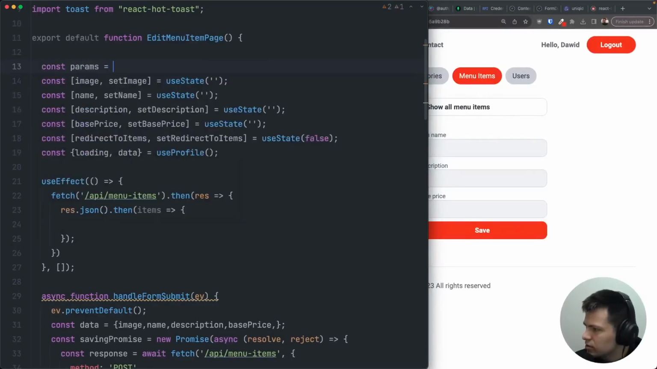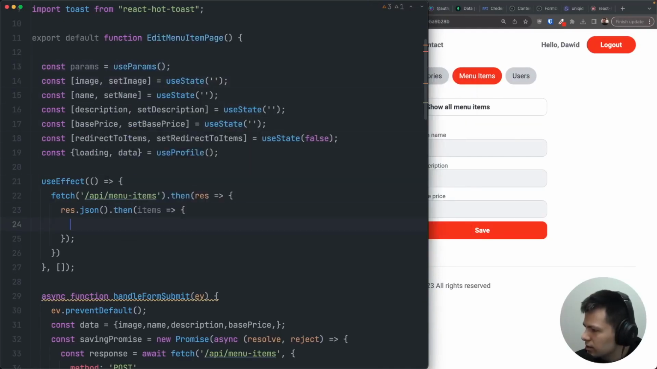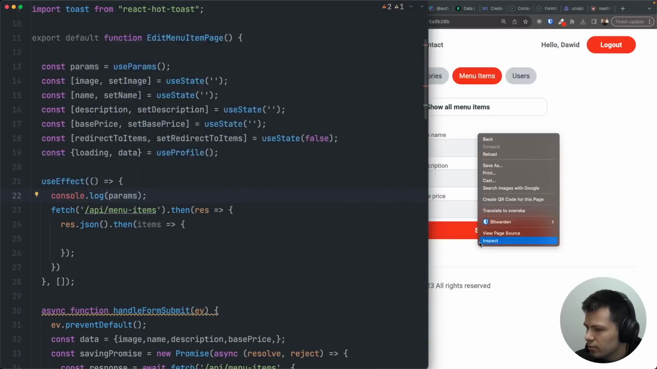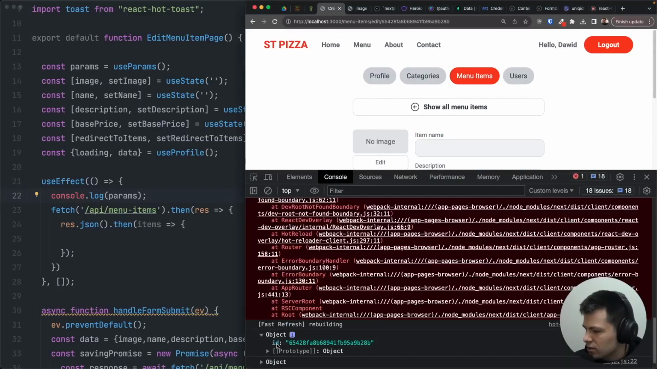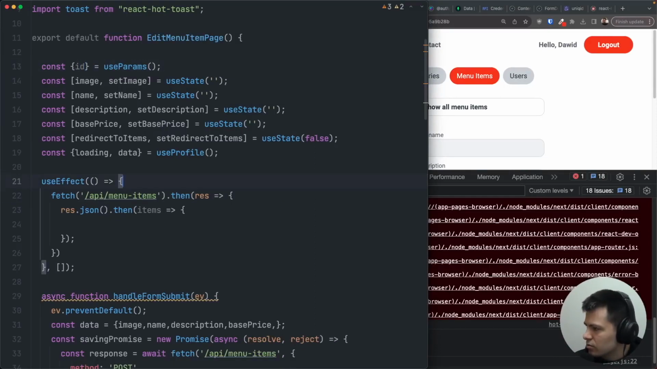Const params equals use params. I think it's params. Yes, and now let's maybe first here do console log of our params to see if we will get our ID here. So we get an object and we have param ID. Right, so I'm only interested in this ID. So I'm going to fetch it like this.